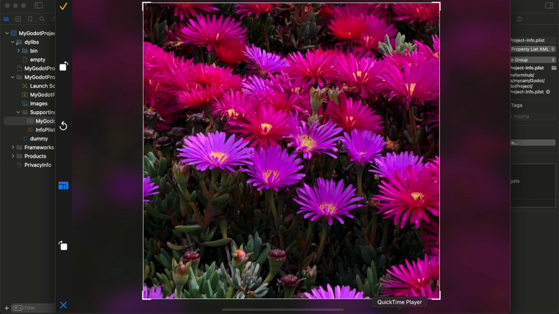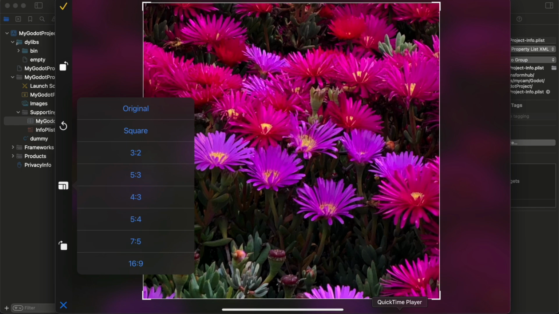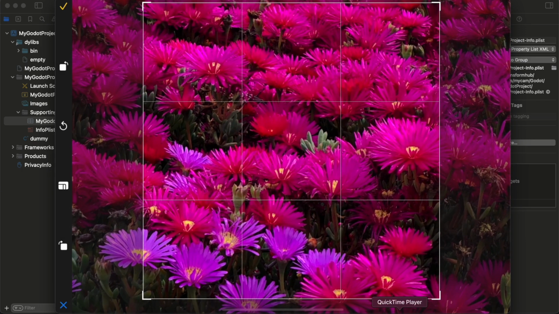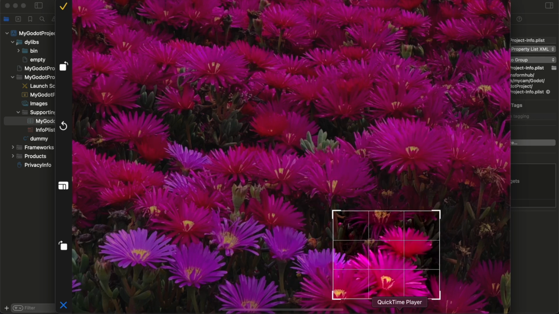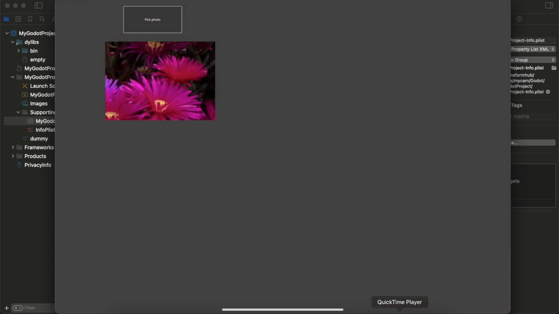I don't know what this is. I think this is for resizing as well. So it's up to you how you want to do it. Again, I'll crop it even further. If you want to rotate, you can rotate it as well. I'll keep it as it is, and I'll click on this checkbox, this tick icon, and here you can see we have our image.